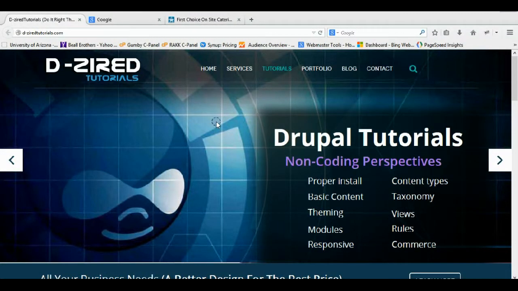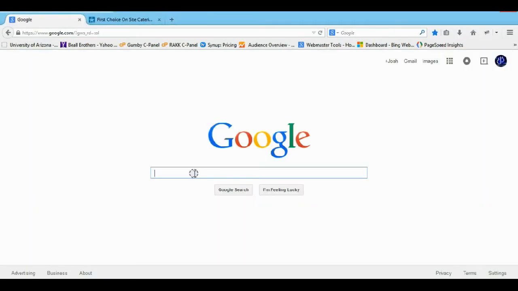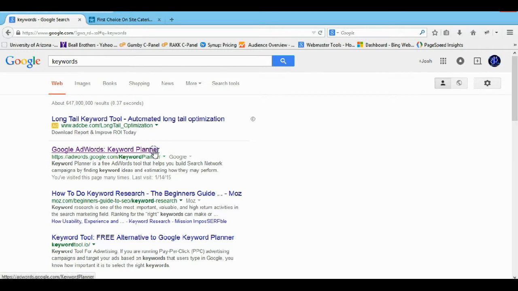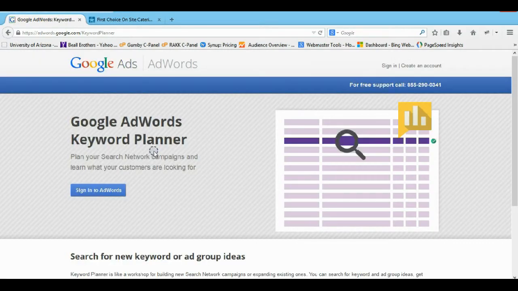We can get everything for Drupal in a non-coding perspective. And right now I'm going to try to teach you a little bit about Google search engines. And the first thing we're going to do is talk about keywords. They have a tool called Keyword Planner, and you can come to it and search your keywords and see who's all looking for your keywords.